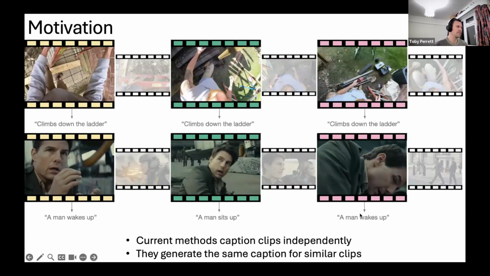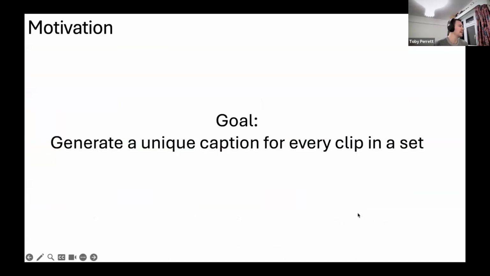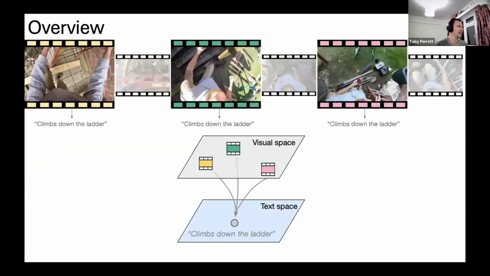This can be a problem either if you're trying to do a text-based search with these captions, or if you're just trying to make them interesting, for example, for audio descriptive captions for the visually impaired. So our goal is, given a set of clips, can we generate a unique caption for each of them? And this set might be a long video, it might be the result of a retrieval against a database or something like that.